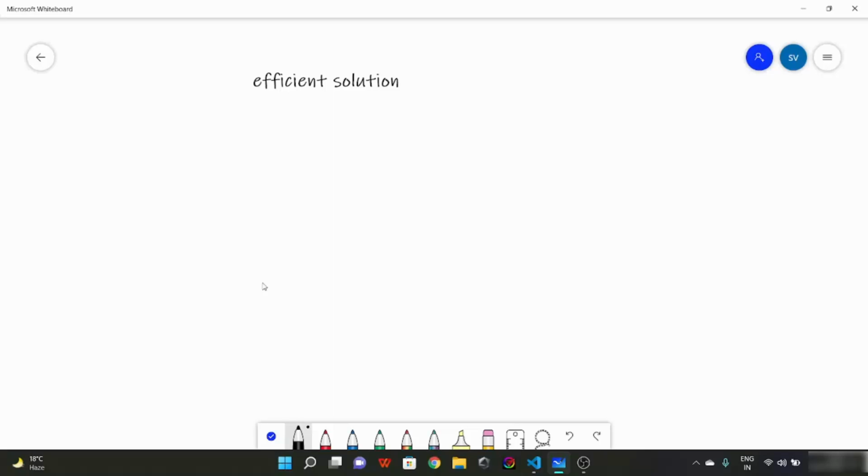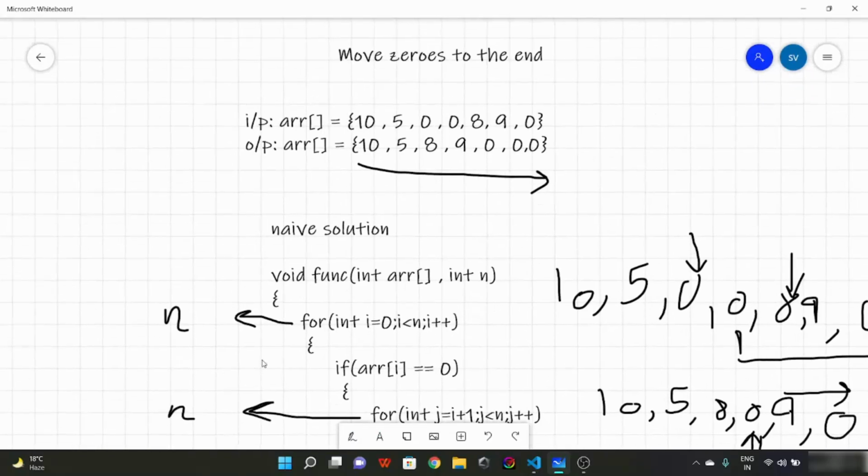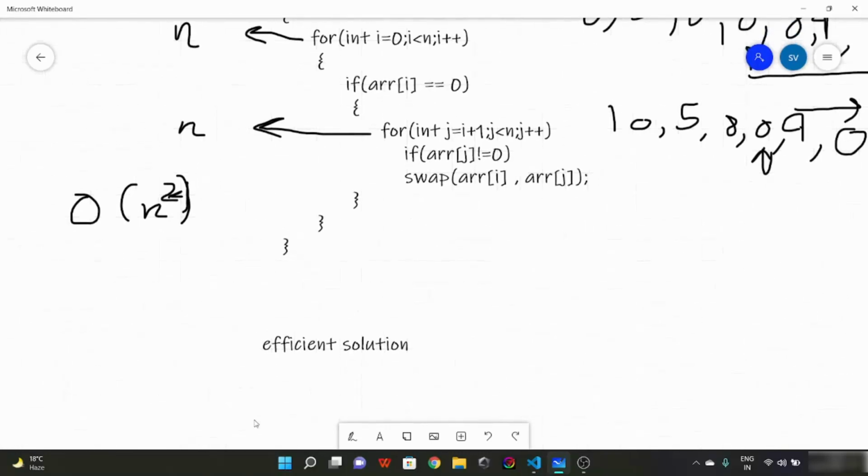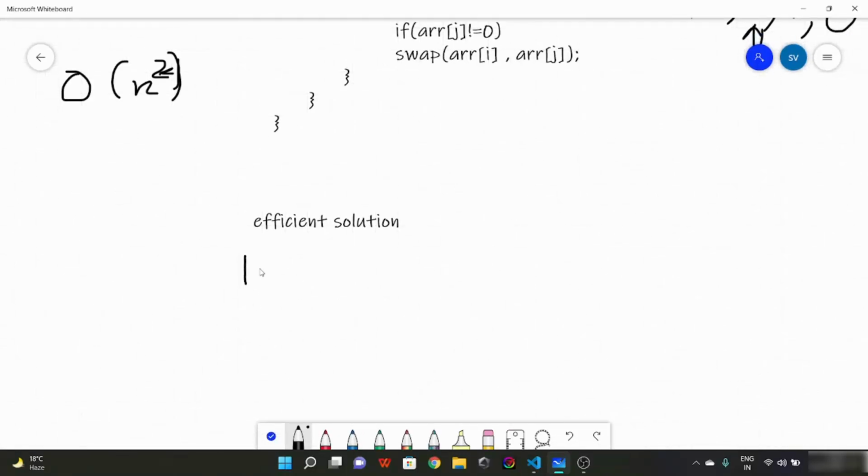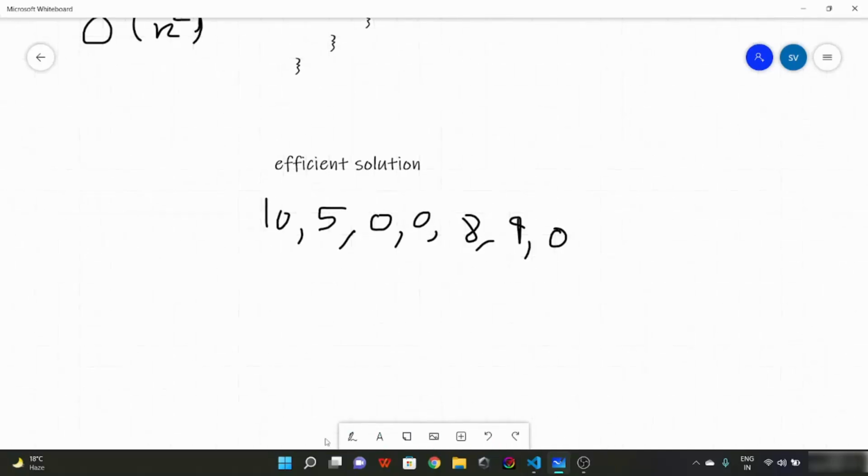Okay. First of all, let's write our input array 10 5 0 0 8 9 0. Cool. 10, 5, 0, 0, 8, 9, 0. Okay, now we have to use a loop. We'll have our iterator I here initially.